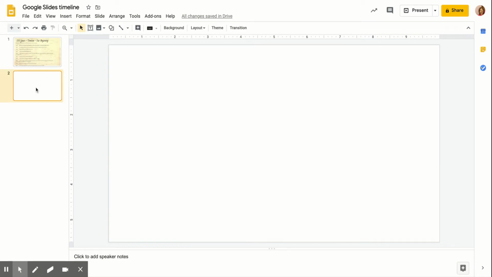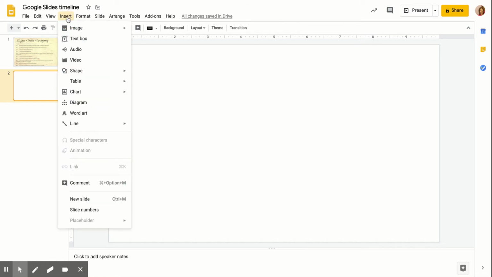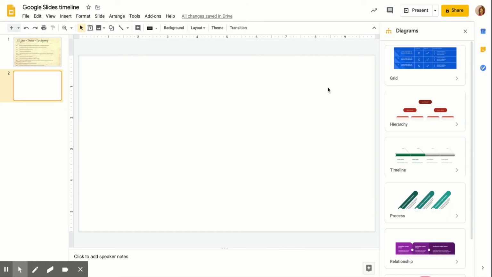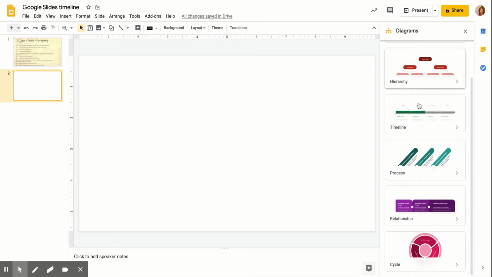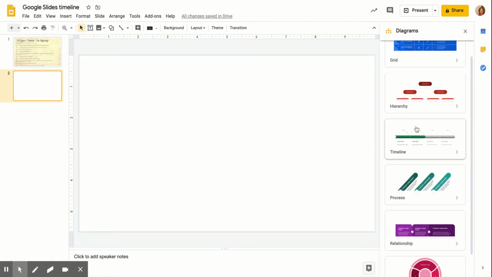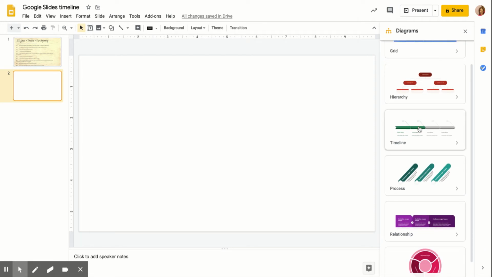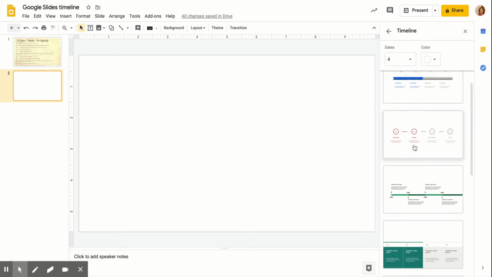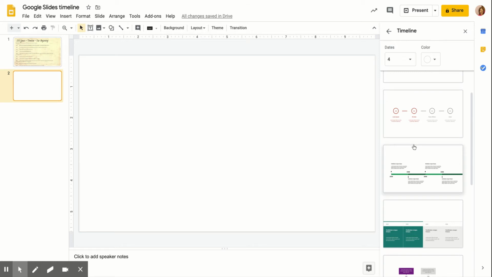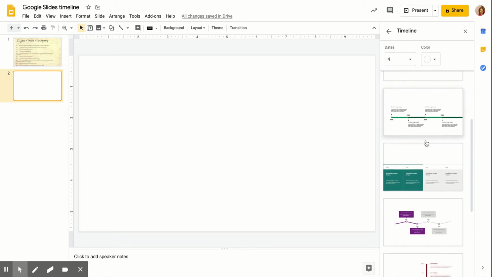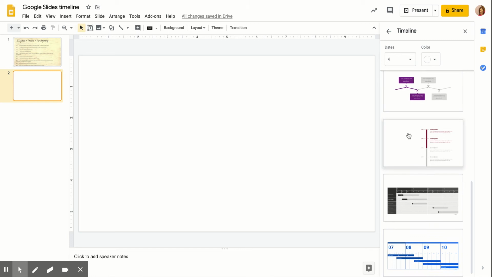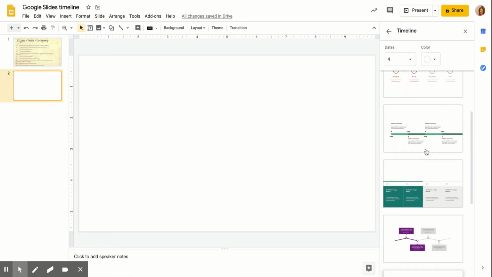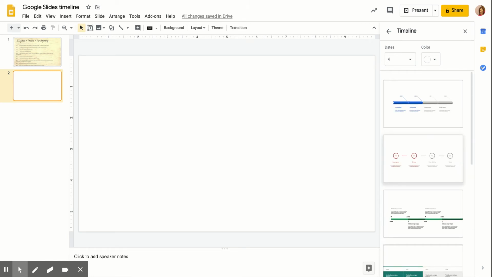So we'll go to a blank slide, and to start our timeline, we're going to go to Insert, Diagram. Notice you now have options of a range of different diagram types you can insert, and one is a timeline. So let's click on that one. There's a different range of types of timelines, like this one's a horizontal one. Then you also have this one, which is a vertical. You could choose which one you like.